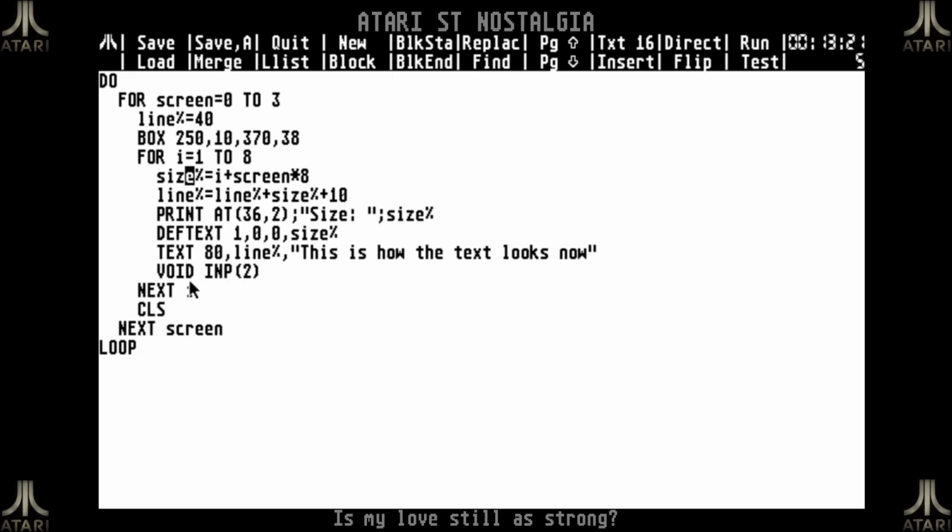And if it did 8 lines, it will actually clear the screen and make the screen number 1 higher, so it will go into the next group of 8. And for some reason I felt it necessary to draw a box around this text on the top of the screen. I don't know, I felt like it, so I did it. But let's see how the text sizes look, because it's not entirely as you expected.